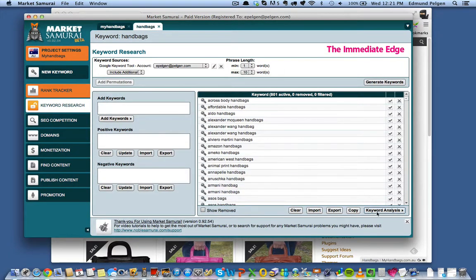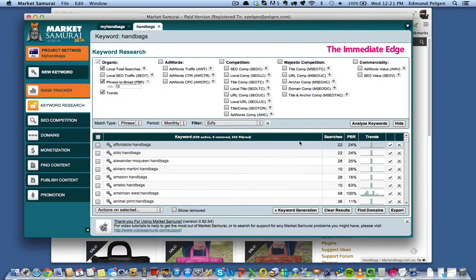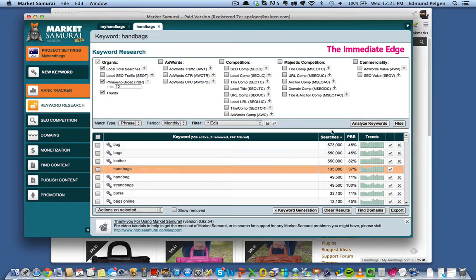So now I'm simply going to click the keyword analysis button, and Market Samurai provides me with a whole range of ways of filtering the data. In this case, I don't need all of these other metrics. They're there to allow you to filter and sort. I'm primarily looking for keywords with high relevance, and there are a couple of metrics that I want to keep here. The number of searches, the phrase to broad match metric, and this is just a metric that helps you ensure that the keyword phrase that you choose is the right word order. And then I've got some trends data here as well.